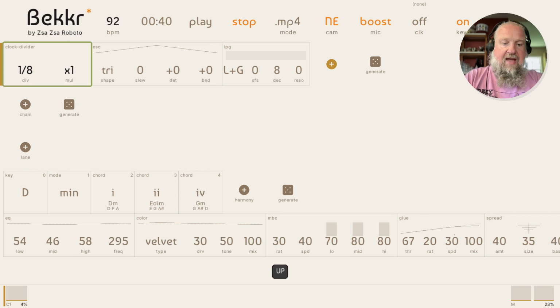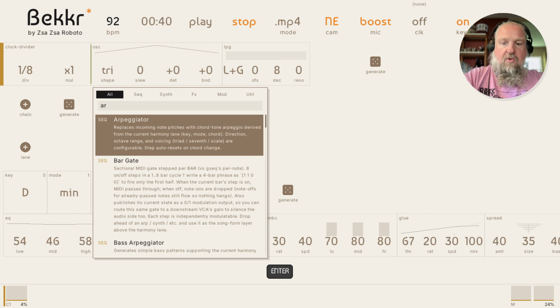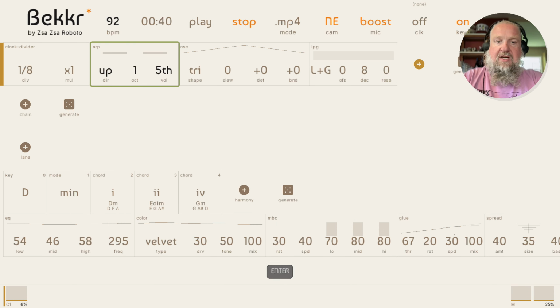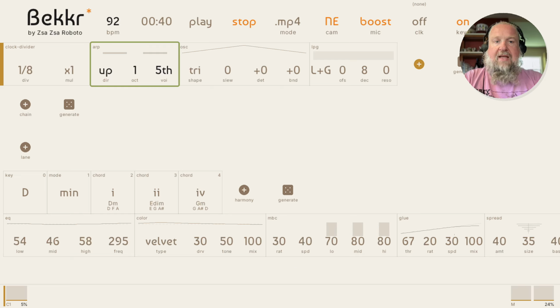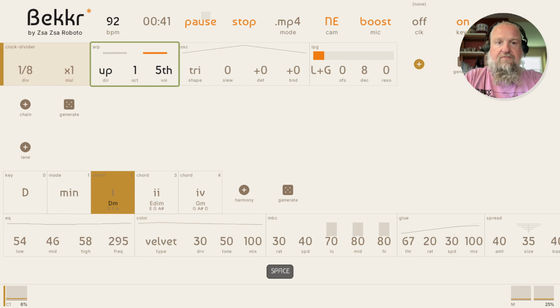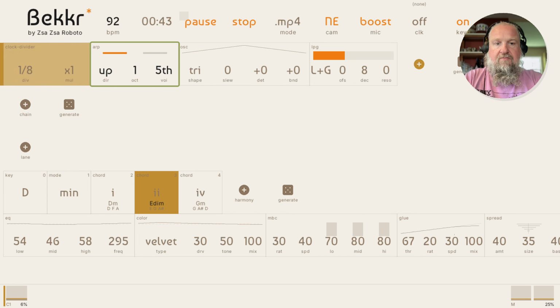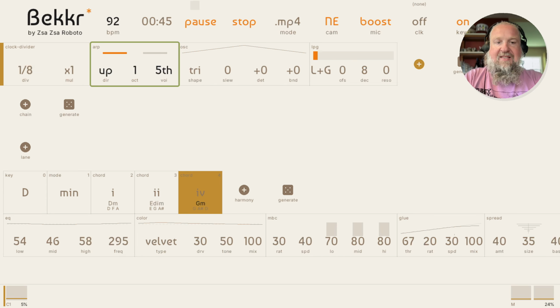Well, a quick sample of that is to throw in an arpeggiator. What the arpeggiator does is it is aware of the key, mode, and chord numbers, and it will take the incoming notes, in this case our clock divider is sending us Cs, and adjust them to match an arpeggio within the current chord. So let's try playing again here. So you can both hear and see that for each bar, the harmony lane moves between these chords.